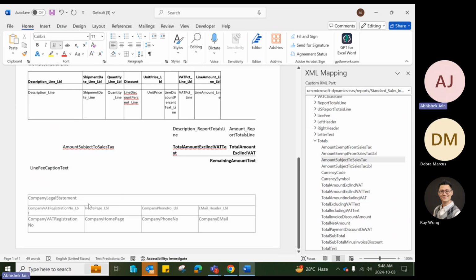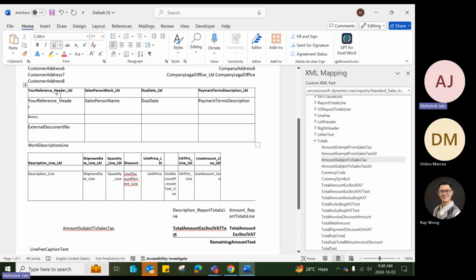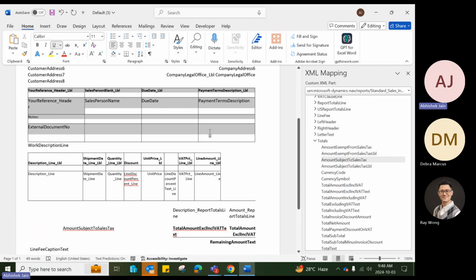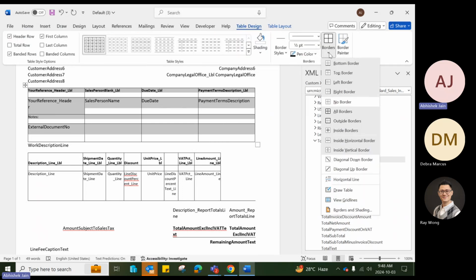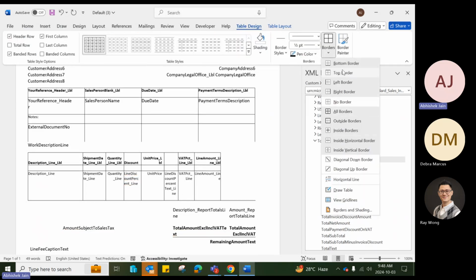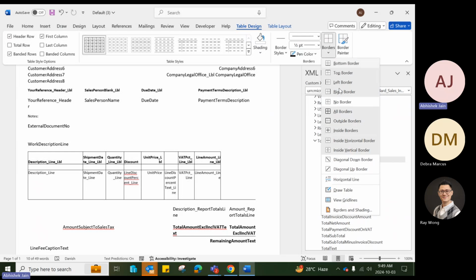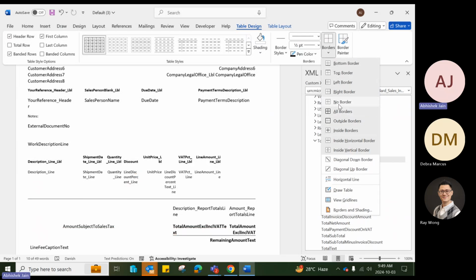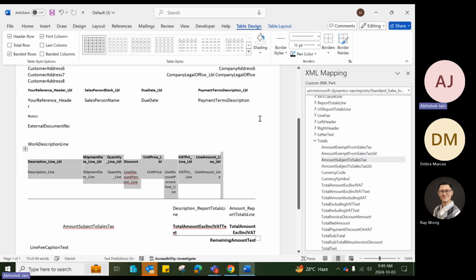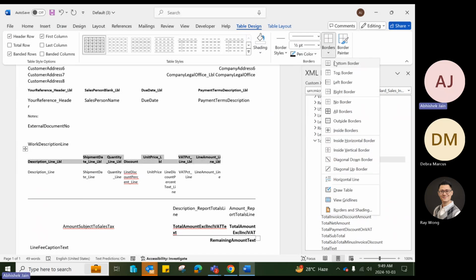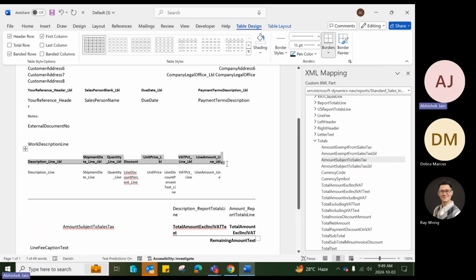And once I've made my changes, always make sure you highlight this again. Table design, get rid of the borders. So I'll just say no borders. So once I print my report, these borders will not show up. So I can get rid of these as well. Or I can just use whatever option I like. Oh, I want to do something like this, right? Just to show a line.